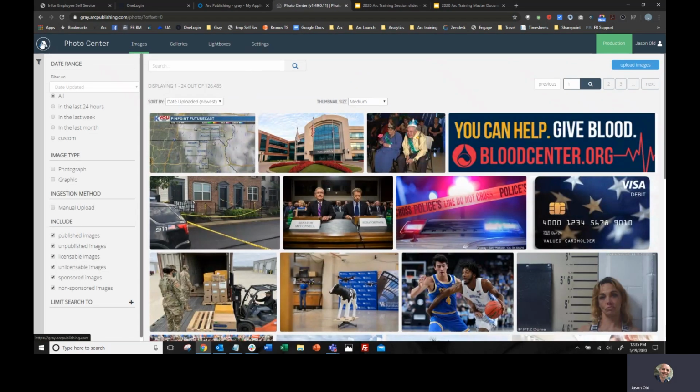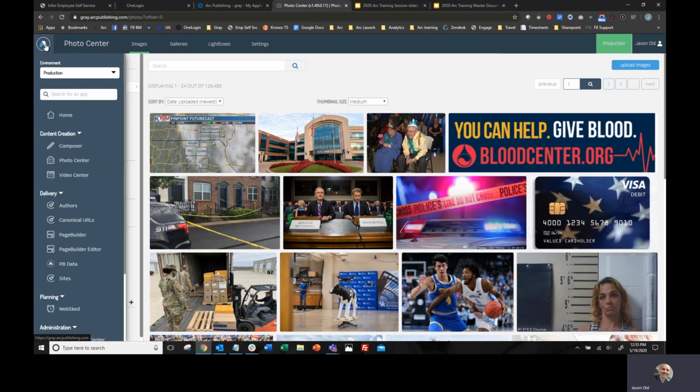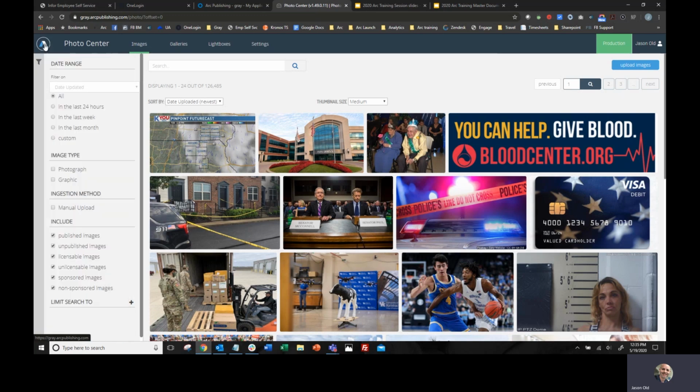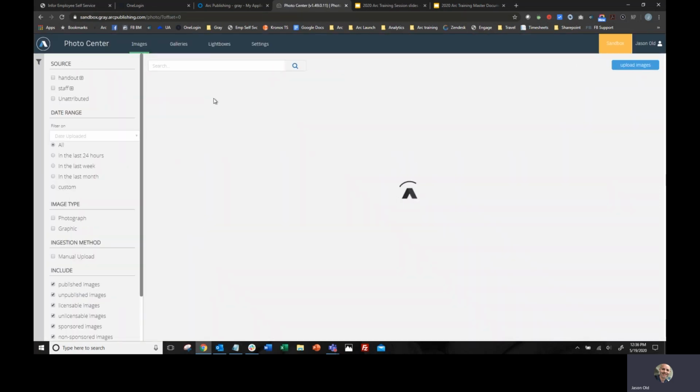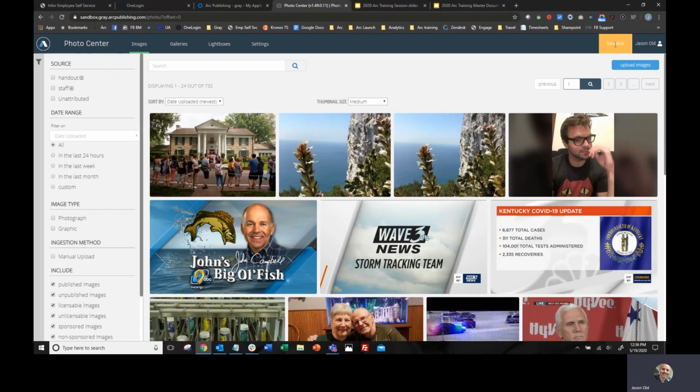The first thing I want to do: you can see right now that I am in production, and that's what you'll be in when you're uploading images and creating galleries for your live website. But we are going to move to Sandbox. To do that, you click the ARC logo at the top left and change your environment to Sandbox. Now we see that we're in Sandbox, and I'd like you also to make sure that you're in Sandbox as we move forward.